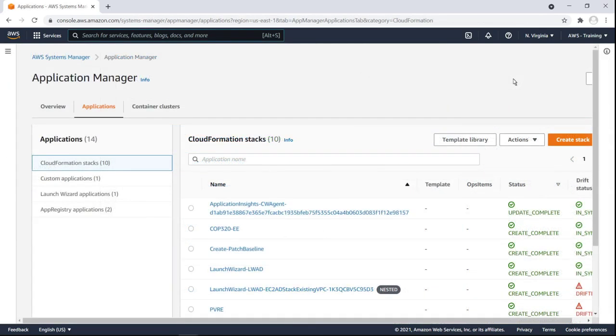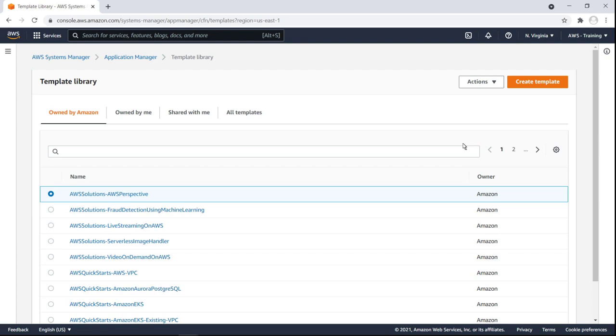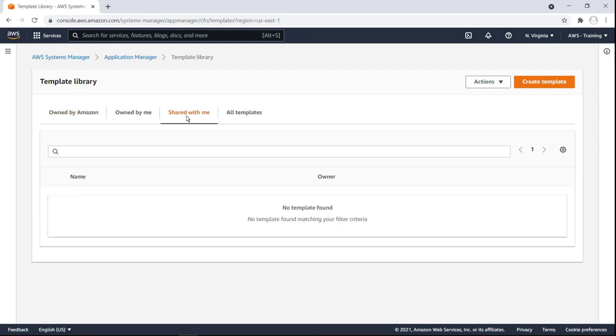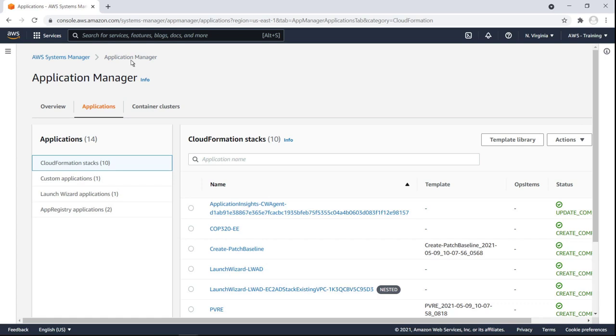We can manage the templates for our CloudFormation stacks in the template library. We can use Amazon provisioned templates or create our own. We can also share our templates with others, and they can share templates with us. Next, let's look at our custom application.